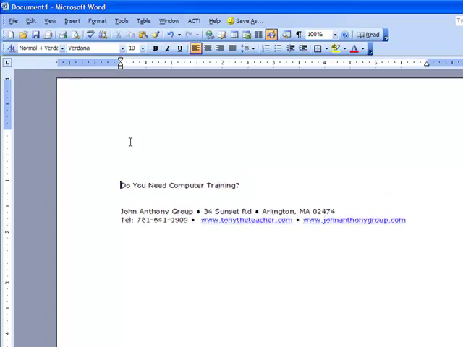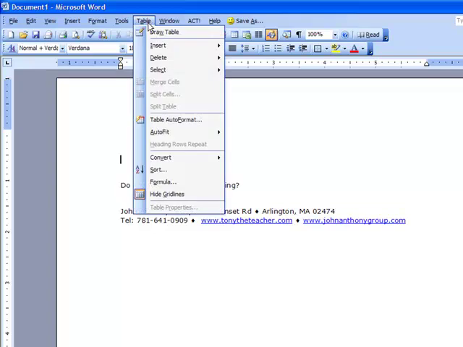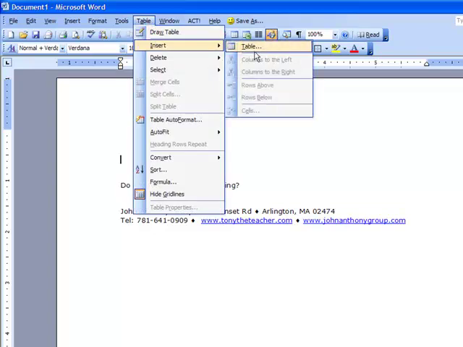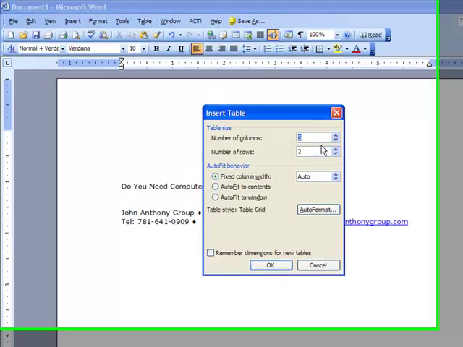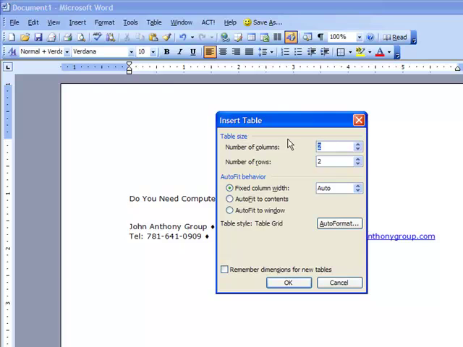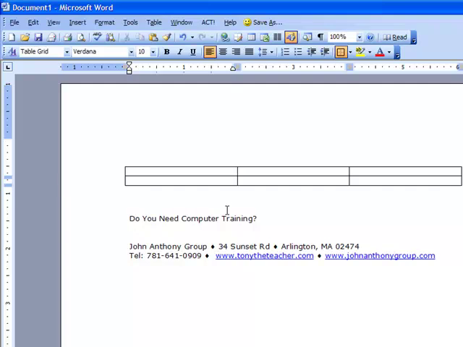First, I'm going to hit the Enter key to go down a little bit, and I'm going to go up on Table, and I'm going to go Insert, and I'm going to create a table that has 3 columns and 2 rows. Oops, let's do that again. 3 and 2, and I'm going to click on OK. So now I have a table.